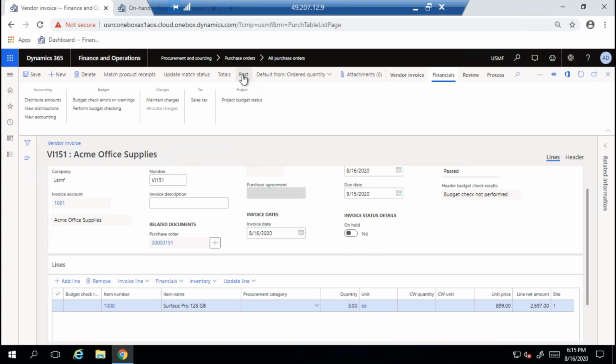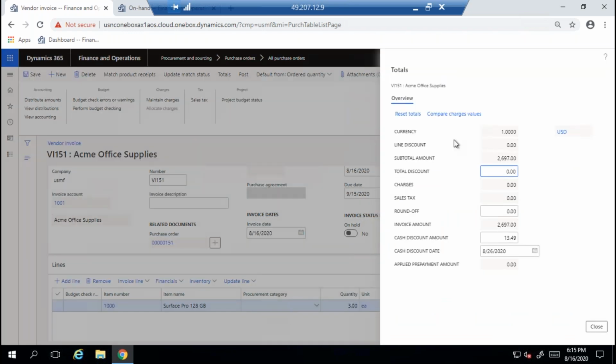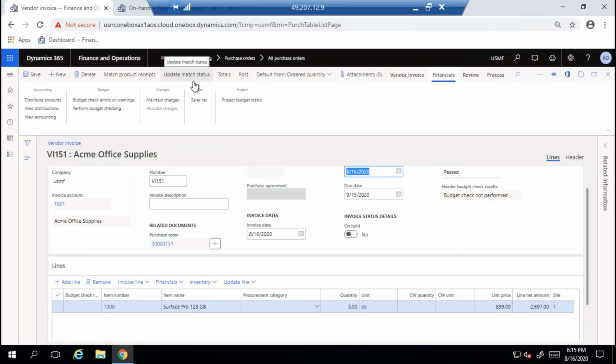Okay, now I'm posting. First, before this, I need to verify whether the totals tally with the vendor invoice, the invoice sent by the vendor, whether it is fine or not. I have validated, everything is fine. Then I have updated the match status. Then I'm posting, click on post.